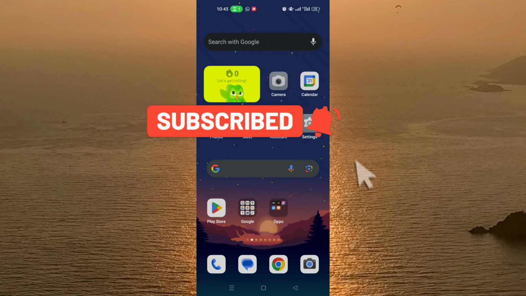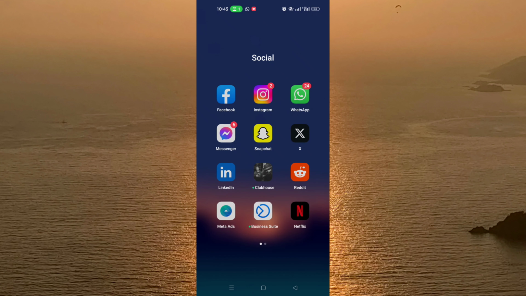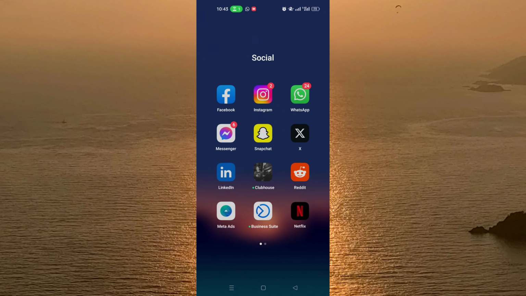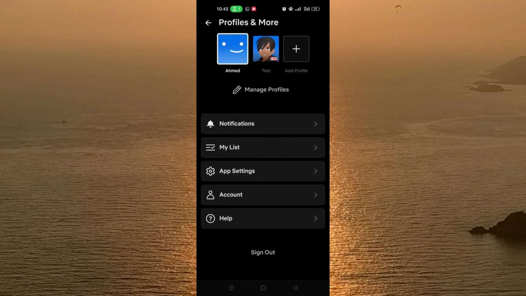So for today's video, I will show you how to delete a user from your Netflix account. So let's get started. First of all, you should go to your Netflix account, open your account like this. And after opening your account, you just need to click on your profile icon on the top right of the screen. And after that, you click Manage Profiles.